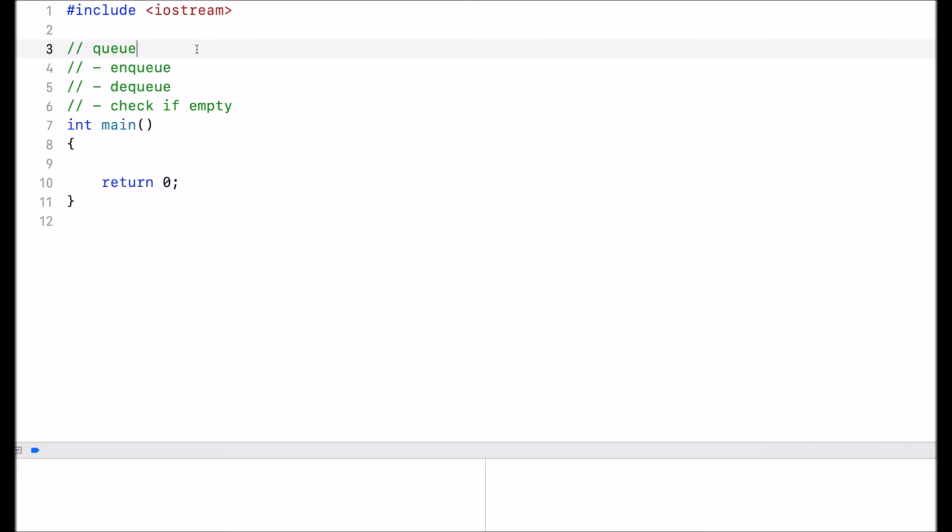Hi guys, in this video I will show you how to use a queue in C++. I will show you how to enqueue an item into the queue, how to dequeue an item from the queue, and how to check if the queue is empty. Now the queue is a FIFO data structure.